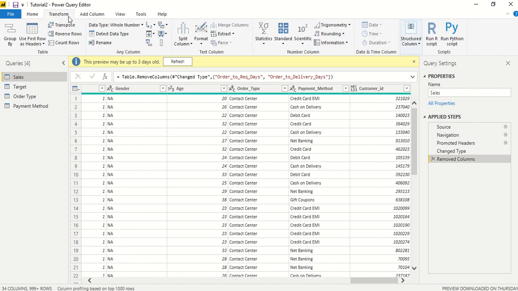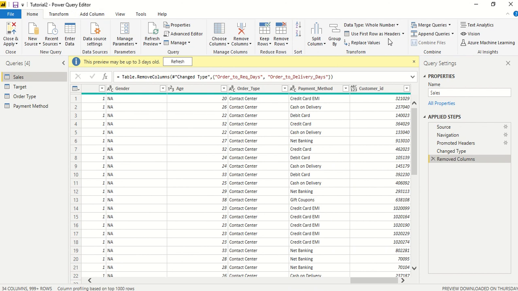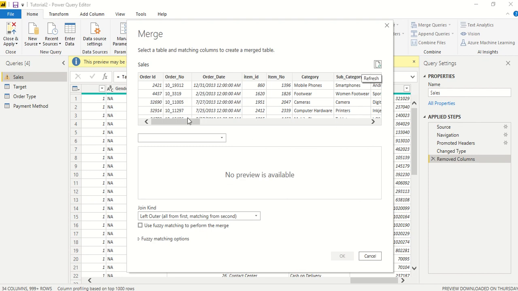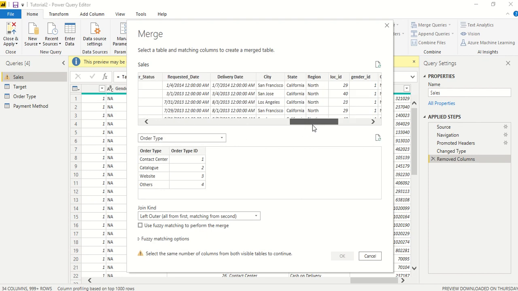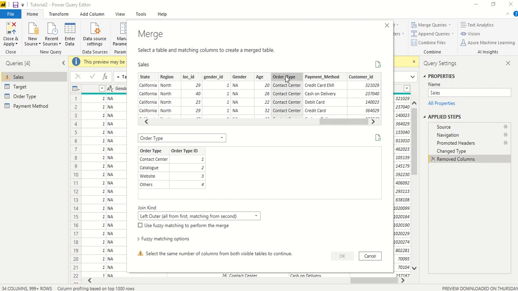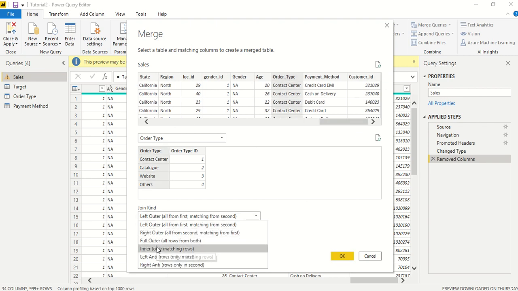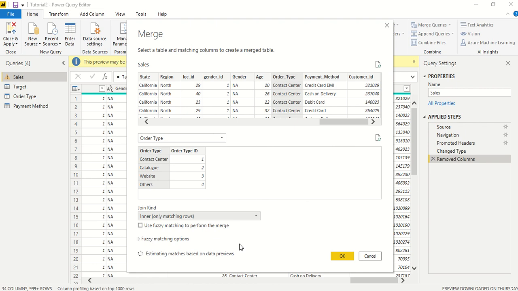And here, if we go to the transformation on the home page, there is a merge query option, and here we have merge queries. We go here and click on merge queries. By default this table is selected, and then we select the new table, which is order type, and here order type is matching with order type, and we say this should be an inner join, and we should see that all the rows are matching, there is nothing missed out.